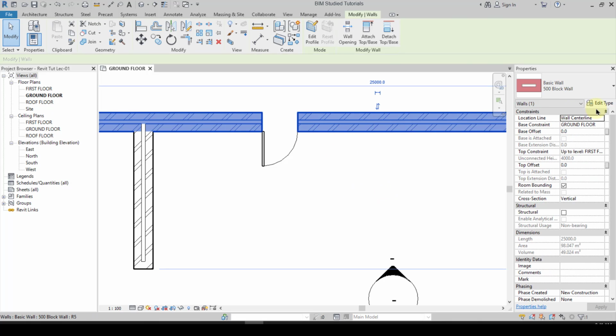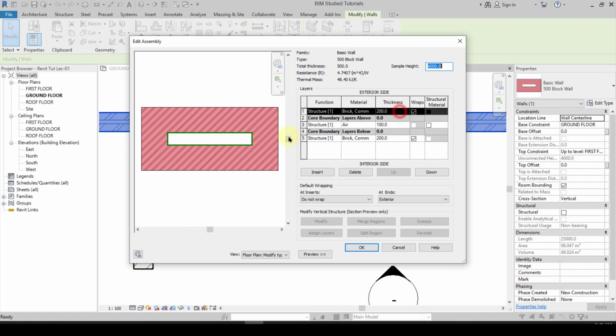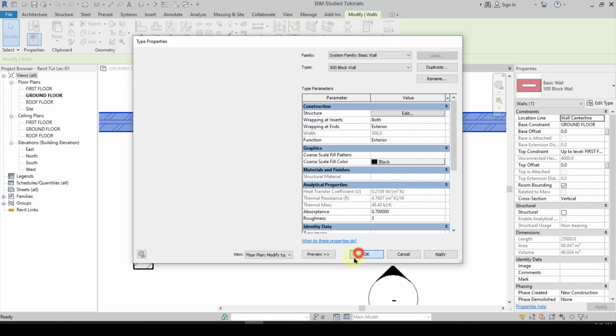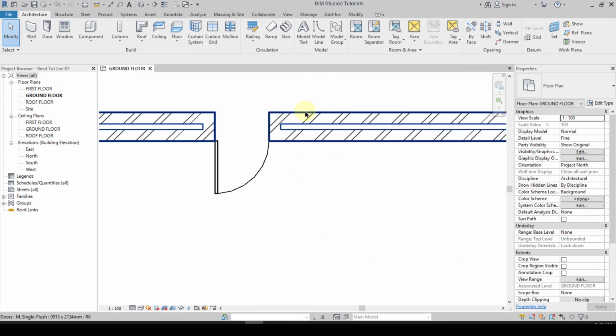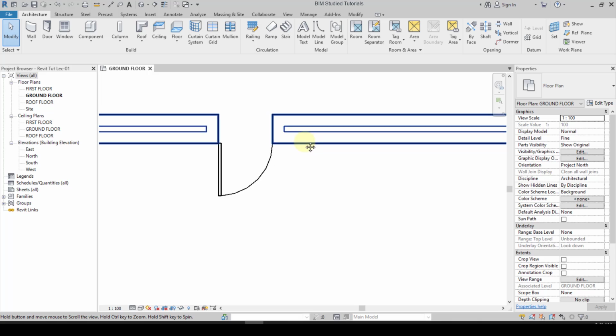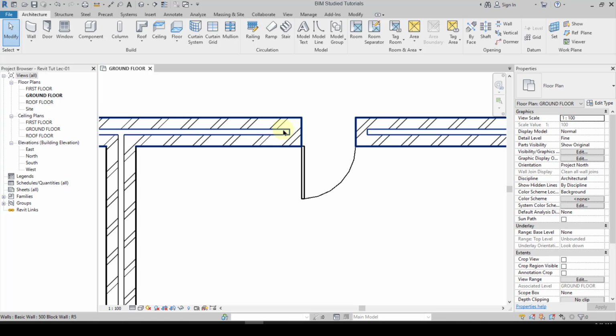Select the wall and go to edit type, edit the structure, and here you can see the inserts we selected here: don't wrap. I want to wrap the exterior or interior, or you can select both also. So I want to wrap both layers at the insert point, so I select both here, click OK. Now you can see we have very special joints between the door and walls.